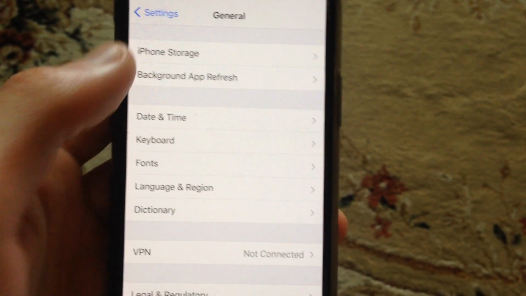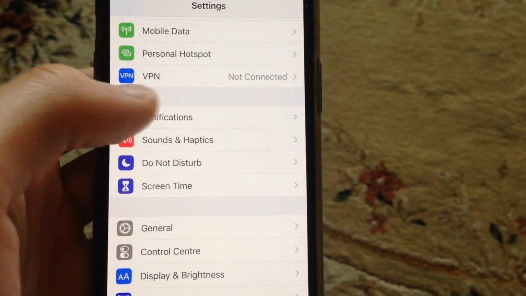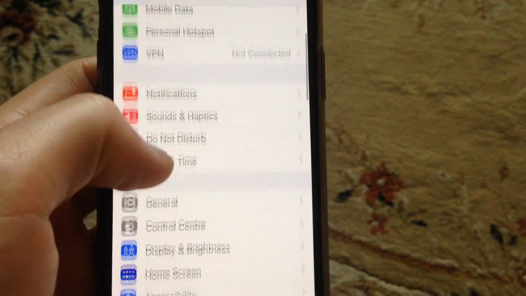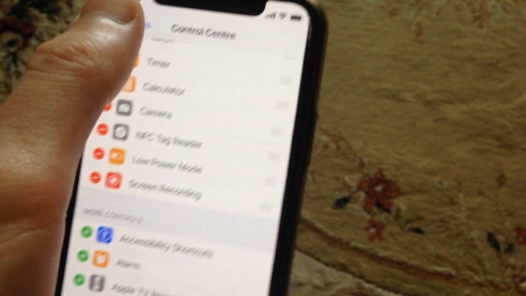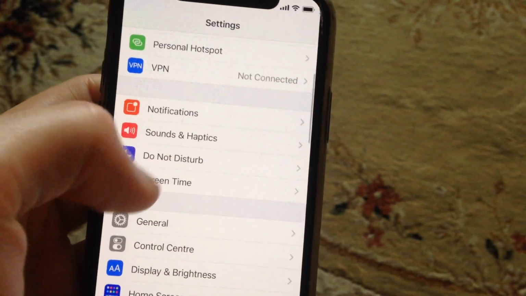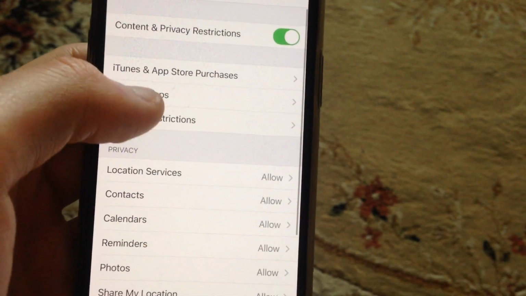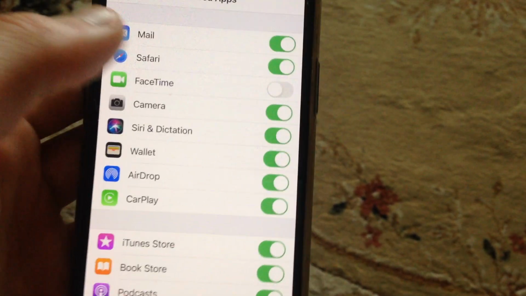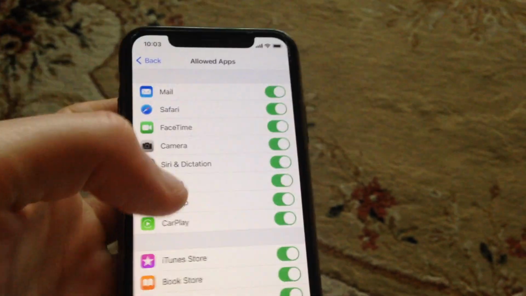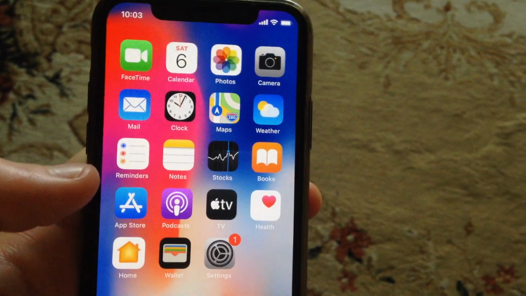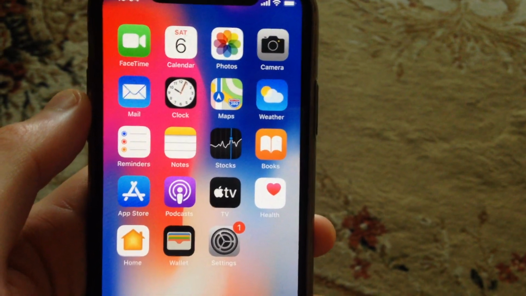So if it doesn't help you, you can also try another way. Go to Settings again, but not Control Center, rather Screen Time. Open Screen Time, open Content and Privacy Restrictions, then open Allowed Apps, and here you will see FaceTime. Just turn it on, and now if we go back, you can see FaceTime appeared on our screen. So this is the way you can do it.